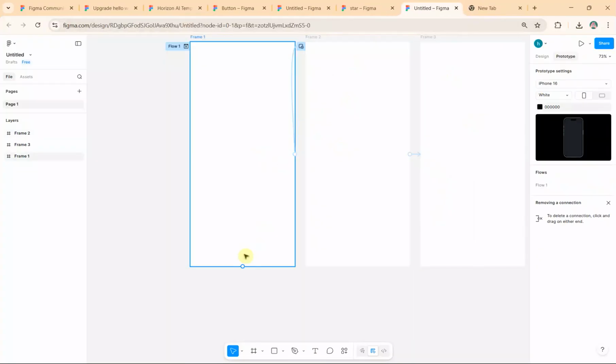Make sure to preview your prototype by clicking the play button in the top right corner to test your overlay. If everything looks good, you're all set. You've successfully created an overlay in Figma.